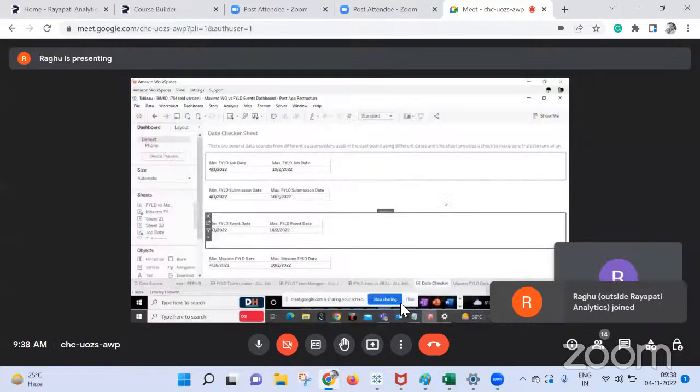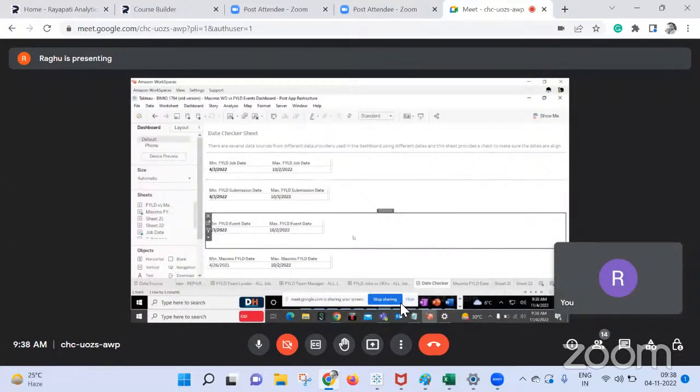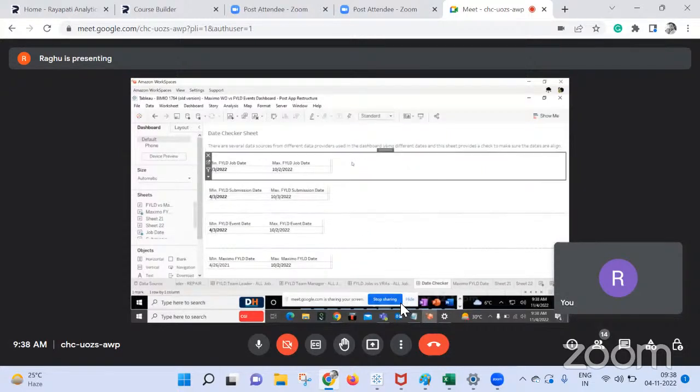Yes. So in this one, different min and max dates are there, right? The requirement is that the min and max date should be the same. These are the dates from four data sets, but they want the min and max date to be the same for all of them.